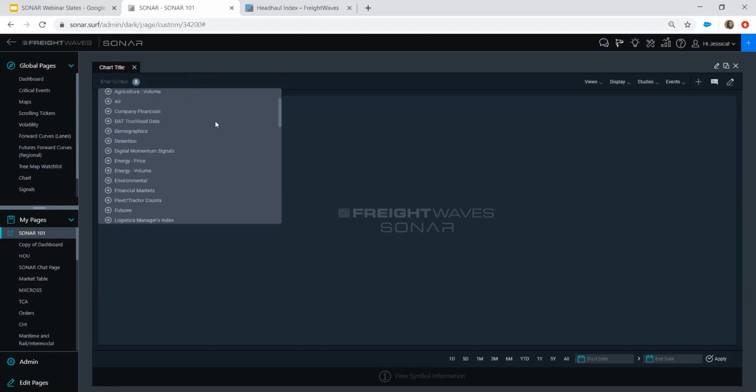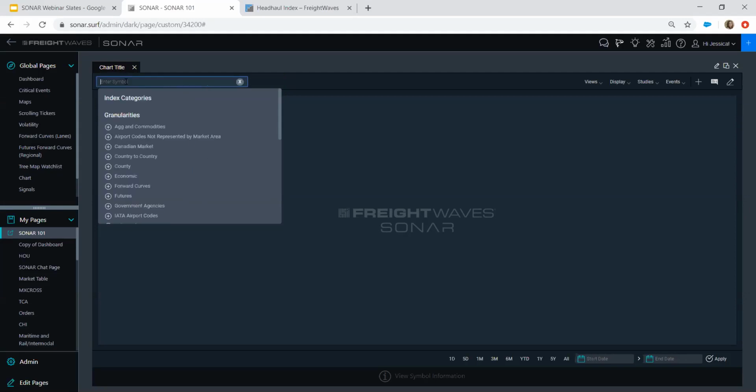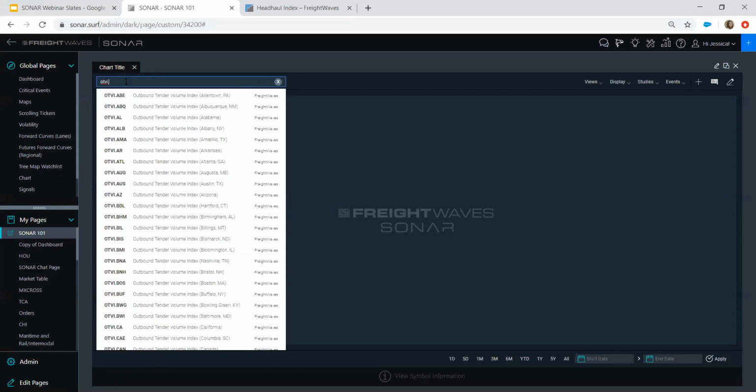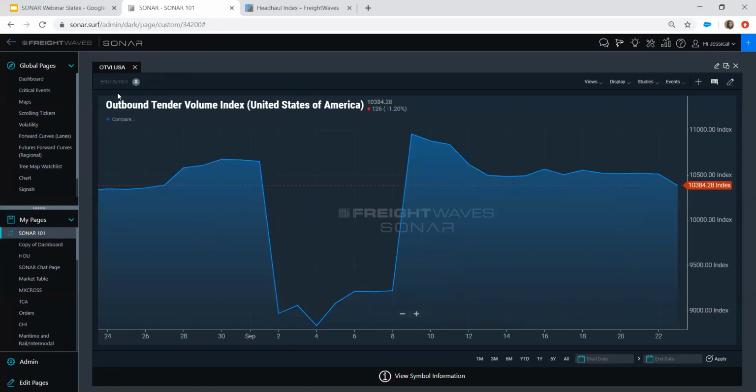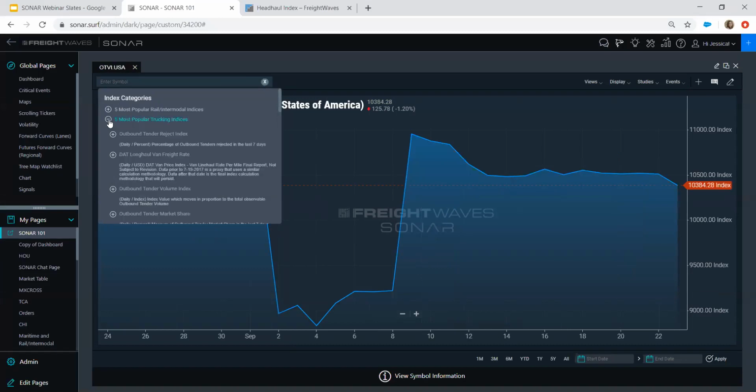We have a lot of different categories here. Like I said, you can learn a lot more about them by going to the Knowledge Center and seeing what's all available, finding it in the chart underneath the category, and digging in. Just to save a little bit of time here, you can also type in the index as well. So if you, for example, are looking at OTVI, Outbound Tender Volume Index for the United States, and pull it up, it will populate that on the chart. It also will work if you click on the enter symbol, click on any category that you want, click on the plus sign, and click on the granularity that you want to view as well.